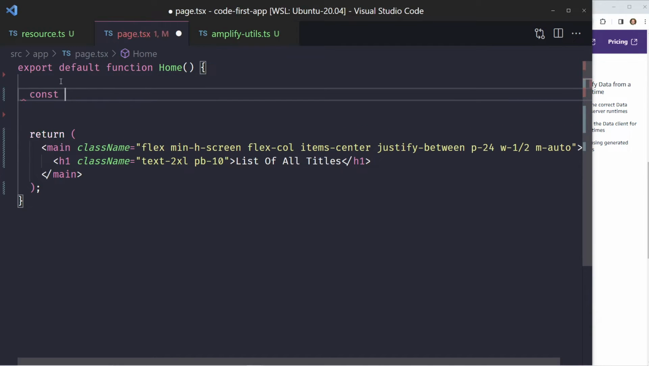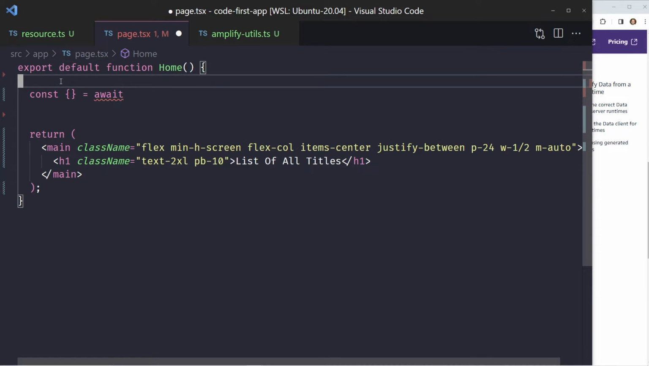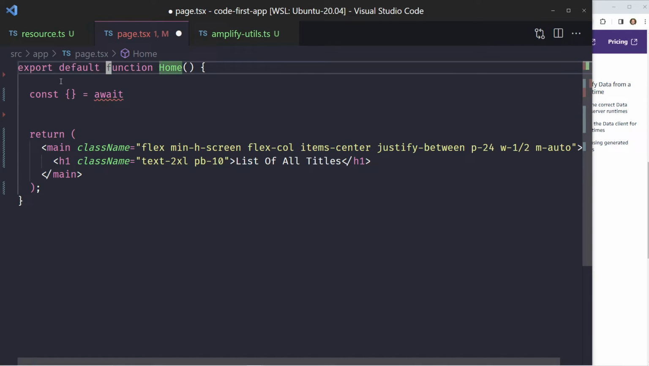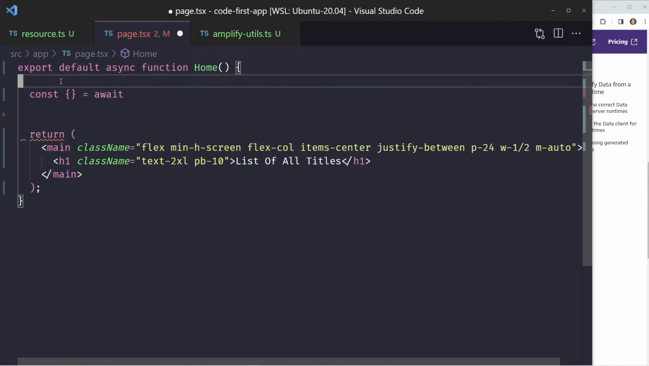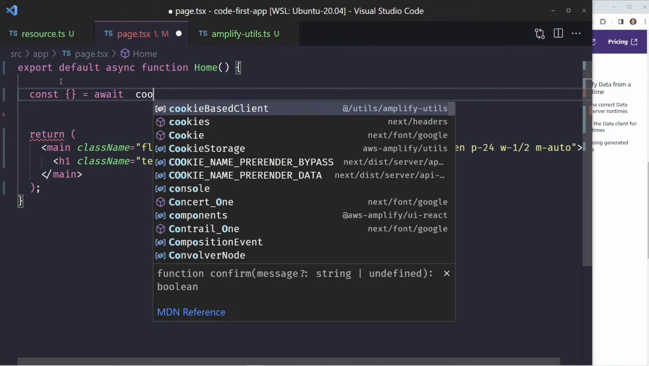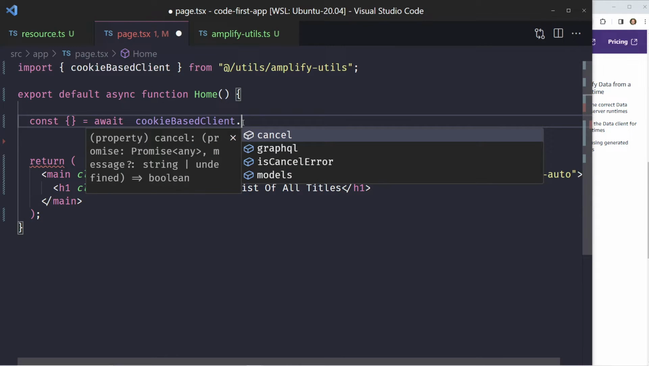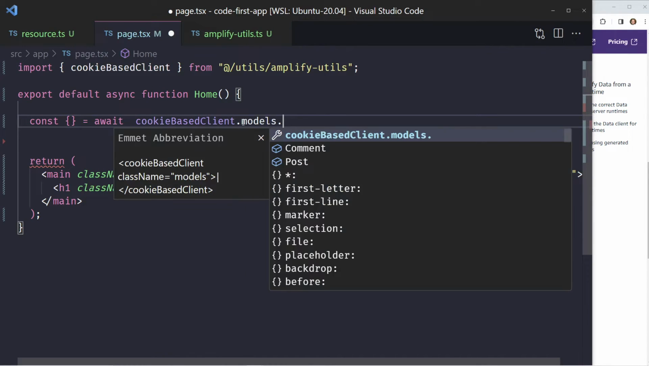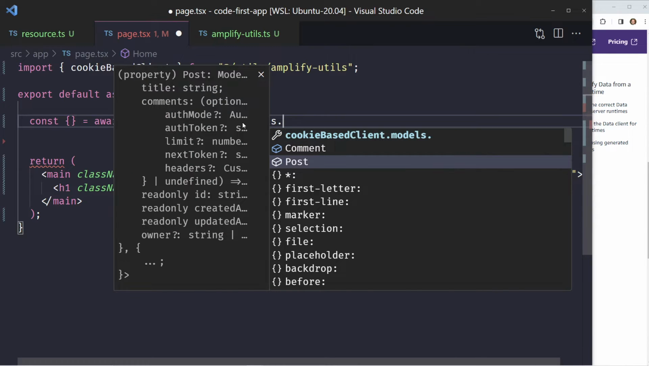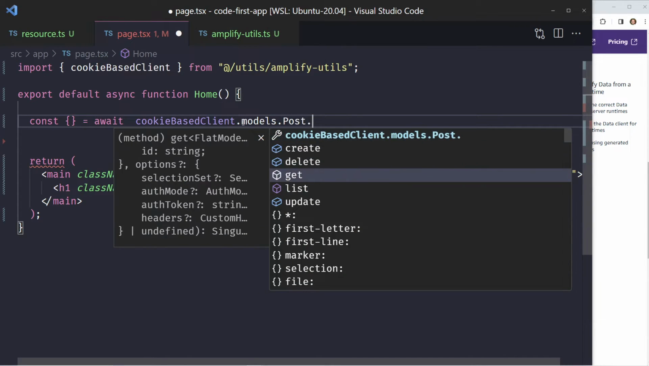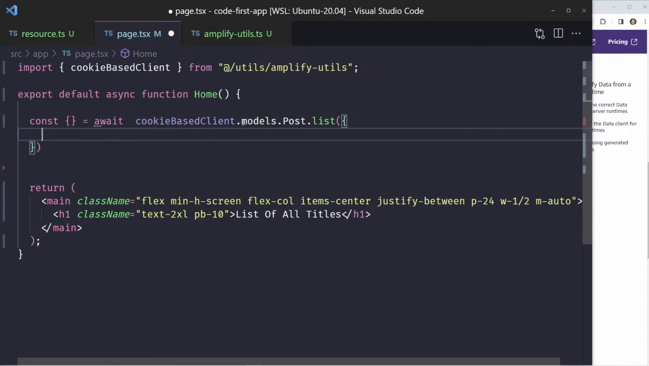So let's see here. We're going to const, and we're going to await, and we'll have to make sure this is async. Await, and we'll do cookie-based client. See, it already imported it in. And the really nice thing is I can hit dot here, and I can see I can get models, and I can get post, and then I can list. And I can also do updates and creates and deletes, things like that.